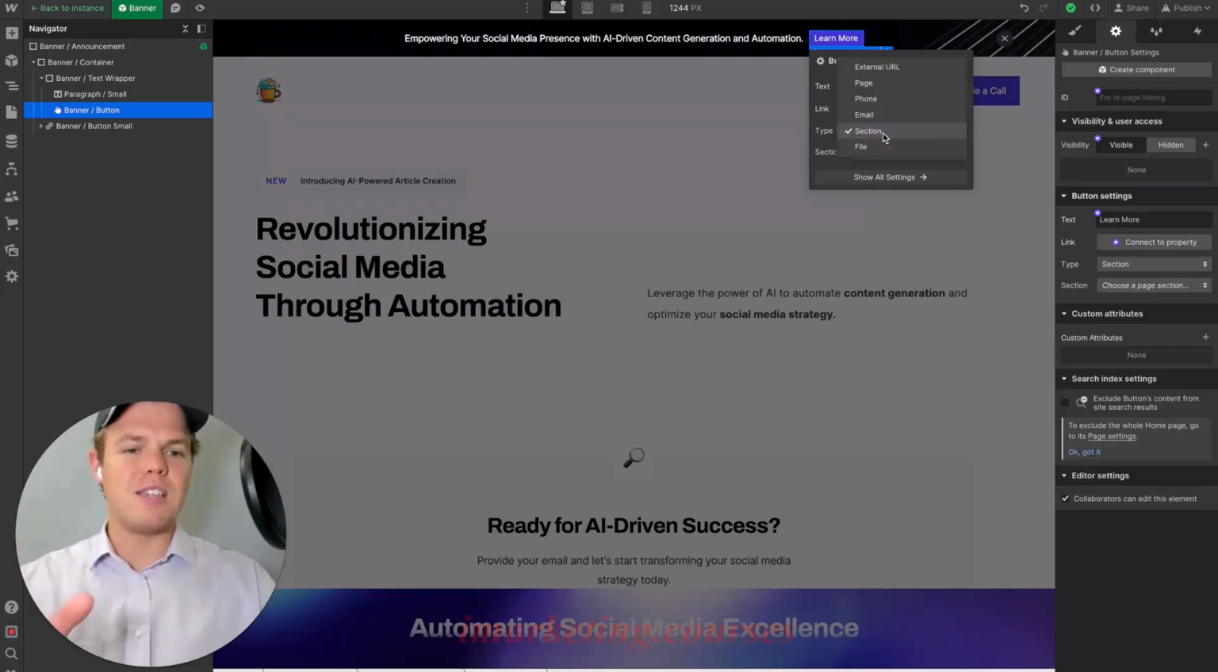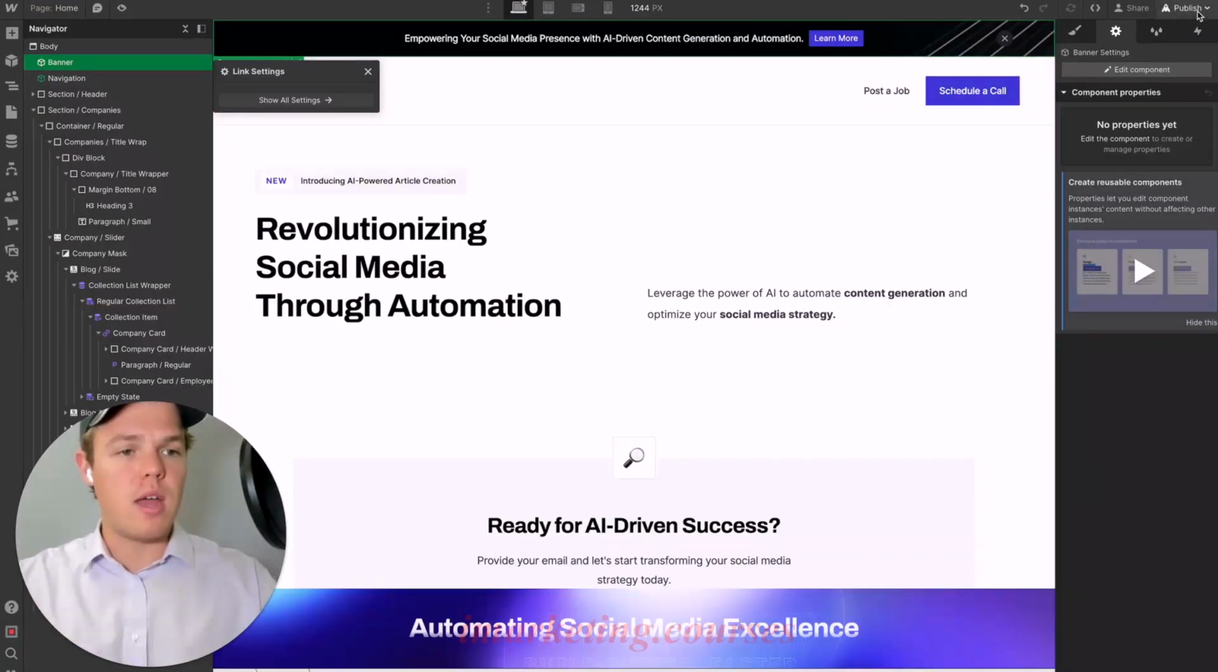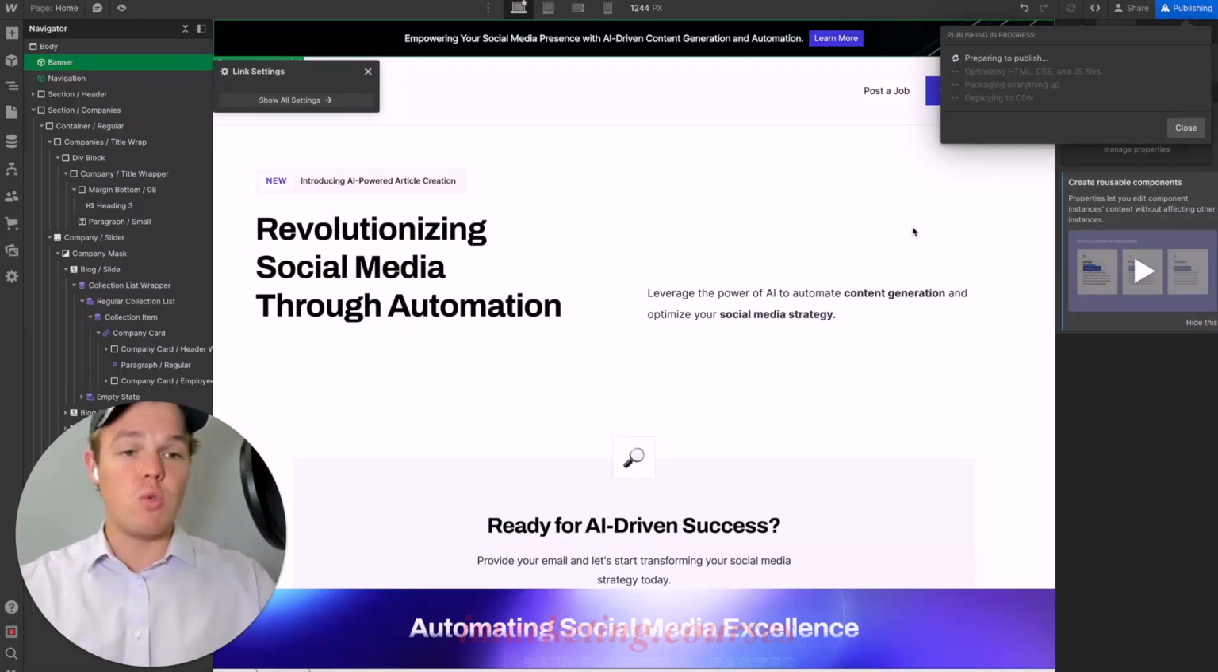Sorry, I meant to say that the type is actually section, not page. Page would just be another page on the website. Section is going to be a section within the page. So once we've got section here, you see the ID we called upon. We're going to do "who us," and then I'm going to hit publish and show you what it looks like live.